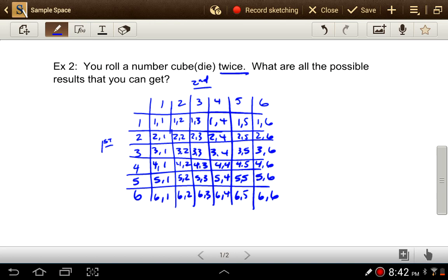But this table allows us to compare two things. So the first roll is on the left side, and on the top I had my second roll, and then I just fill in the boxes with my choices. That gives me all 36 possibilities of what I could get when I roll a number cube twice. This would also be the same thing if I rolled 2 number cubes, one number cube representing the first number, the second number cube representing the second number.